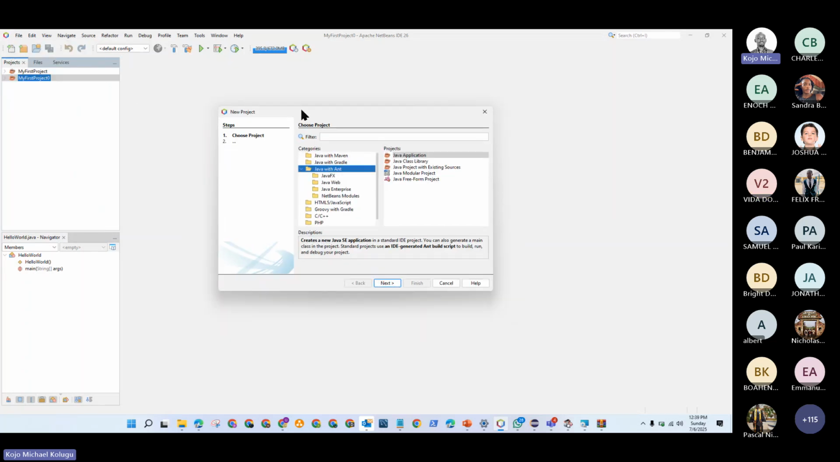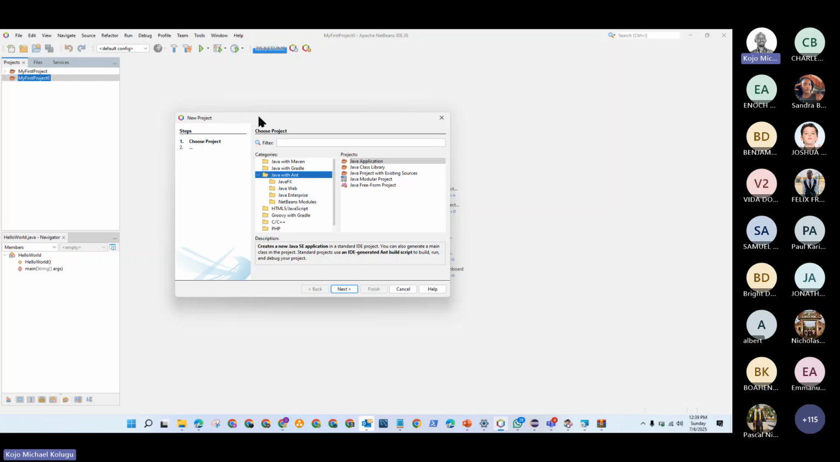And then it will open the New Project window. Under the New Project window, you can see Java with Maven, Java with Gradle, Java with Ant. They are all specific Java flavors. Don't worry much about it, but use the Java with Ant for now. Click on the Java with Ant. And you see that on the right side under projects, you see Java application. Just click on Java application. Make sure that one is highlighted. Okay. And then click on next.